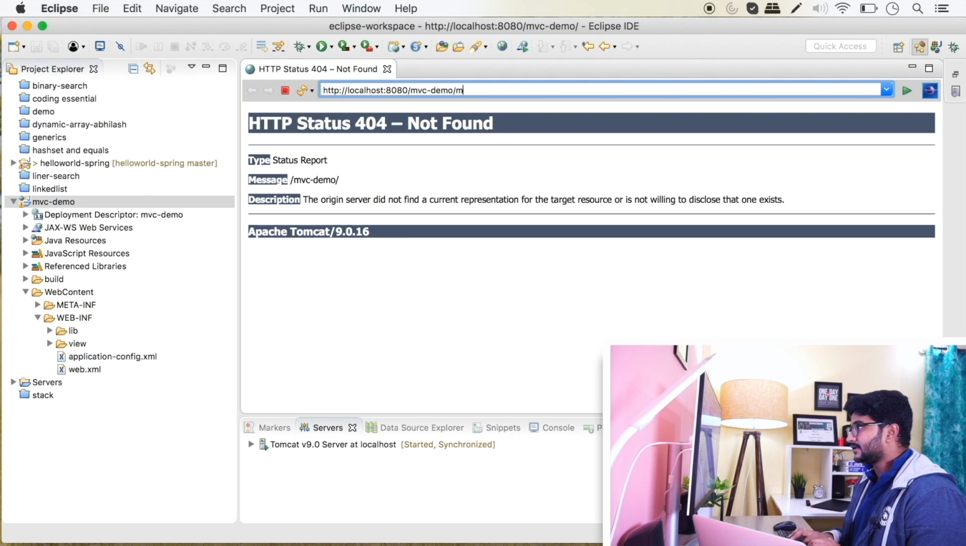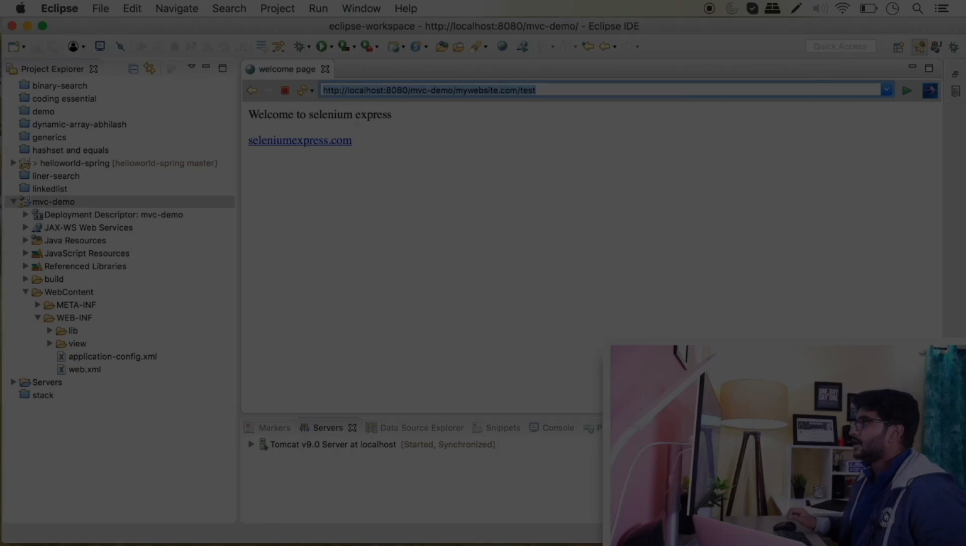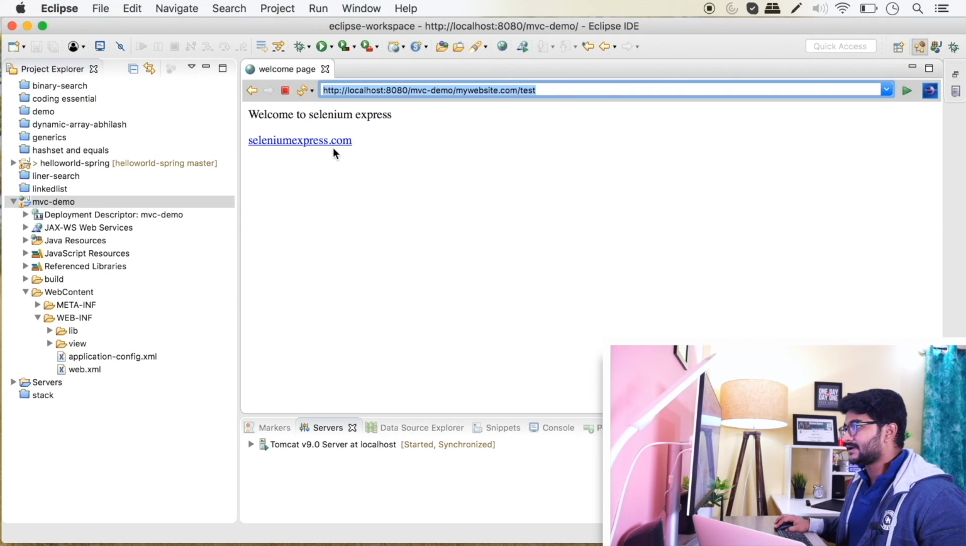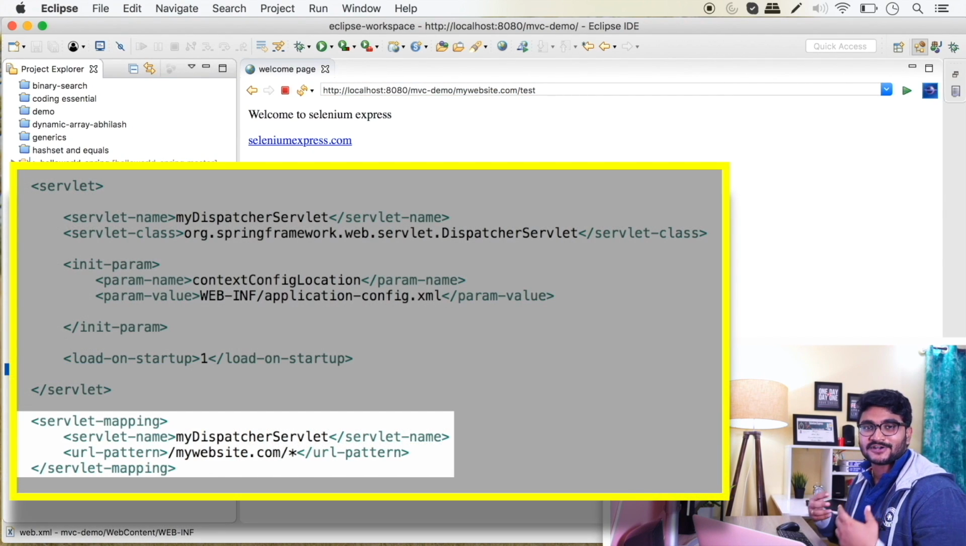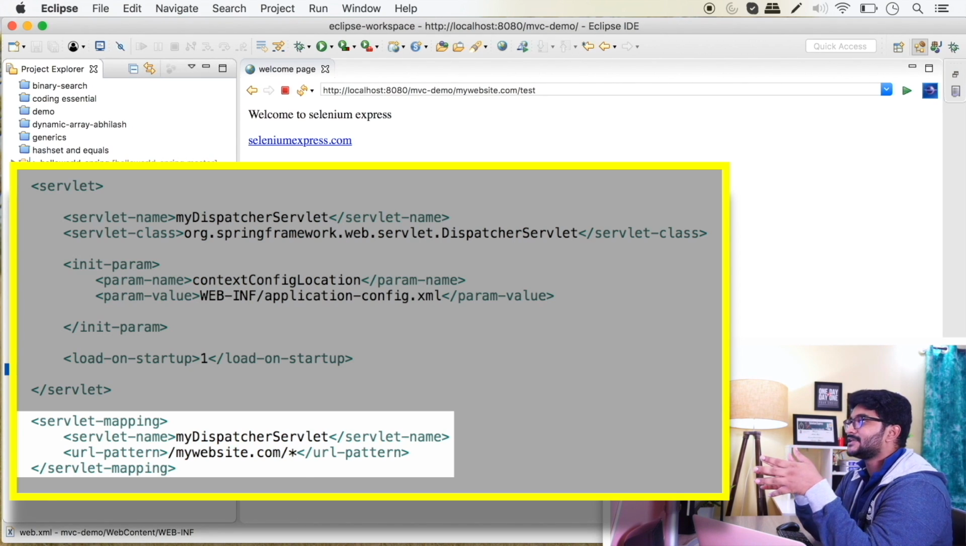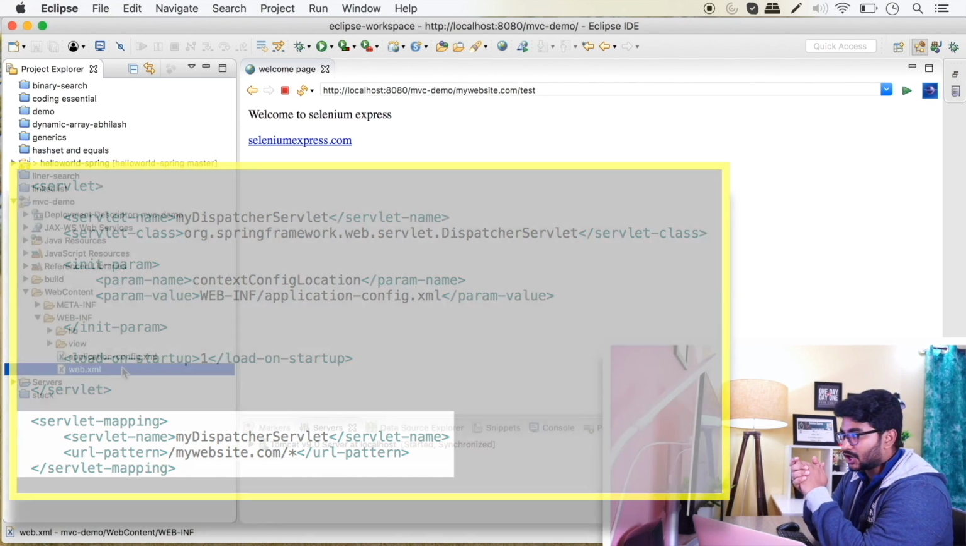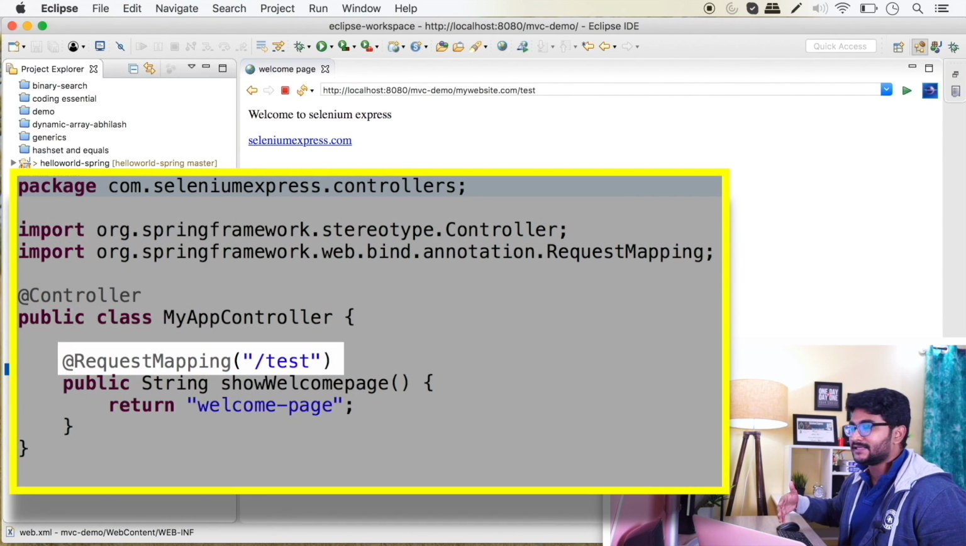So I will write here mywebsite.com/test. Welcome to SeleniumExpress, and there is a link to my site. Okay, so how come I know that I have to write mywebsite.com right here? I know you should have an answer for it. That's because the dispatcher servlet that I have configured, that dispatcher servlet URL pattern is /mywebsite.com. Then /test is what my controller is configured with.